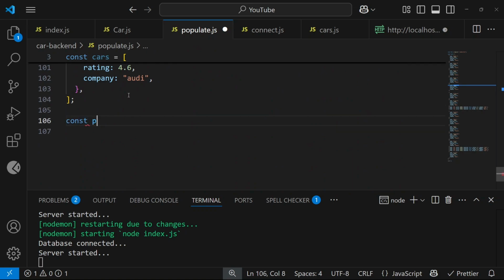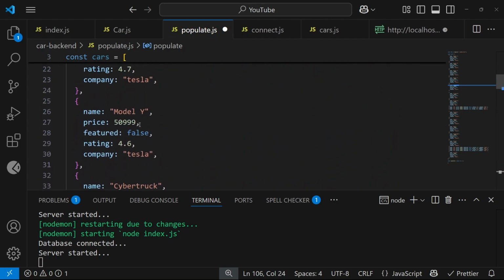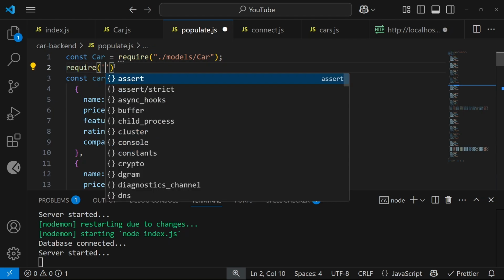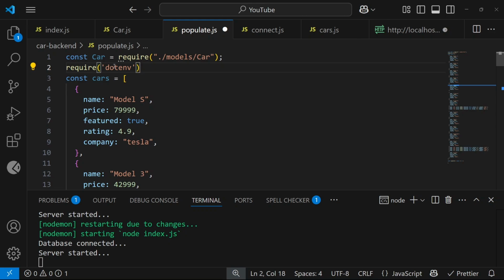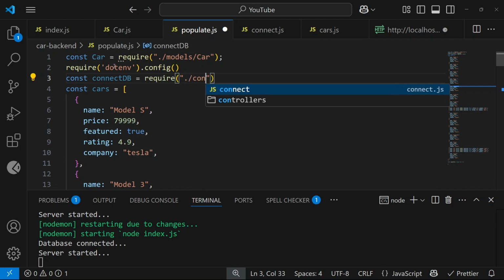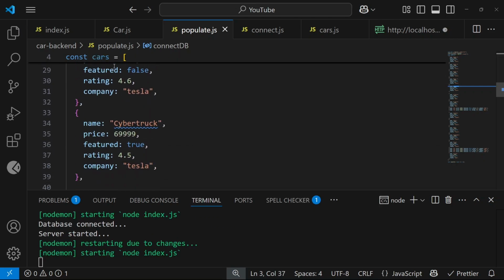And we're going to define a function called populate. Since we're going to be dealing with promises, we're going to set it up as async. Now at the top of our file, we need to import different components. The first thing we need is the .env package, since we're going to be accessing our Mongo URI. And the other thing we need is our connectDB function, which is inside the connect.js file. Once we have those imported, we're going to head back to our function.